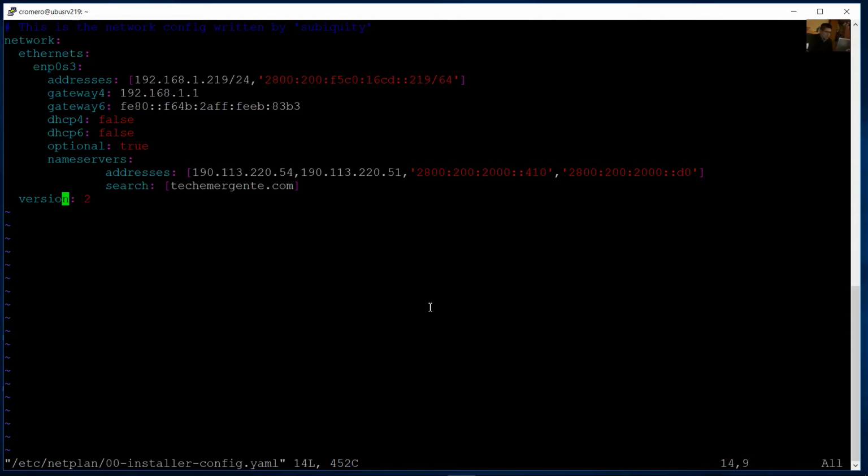Okay, and version 2. But before version 2, configure the new interface. Press the I key to insert, and you are in insert mode. Enter and configure the new interface, enp0s8, colon. Okay, and the addresses.